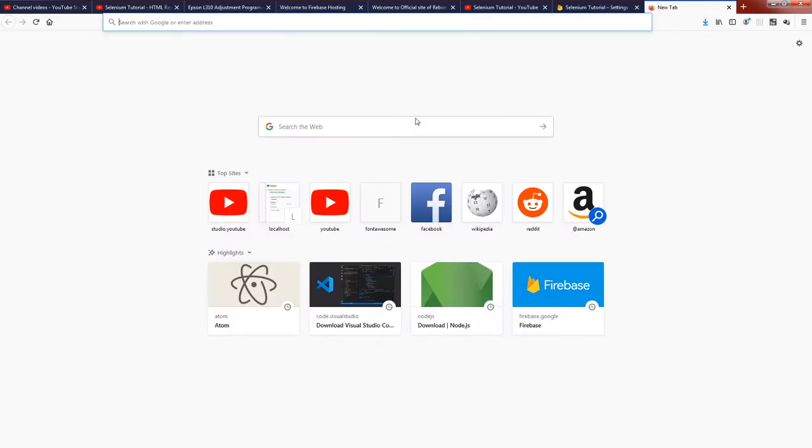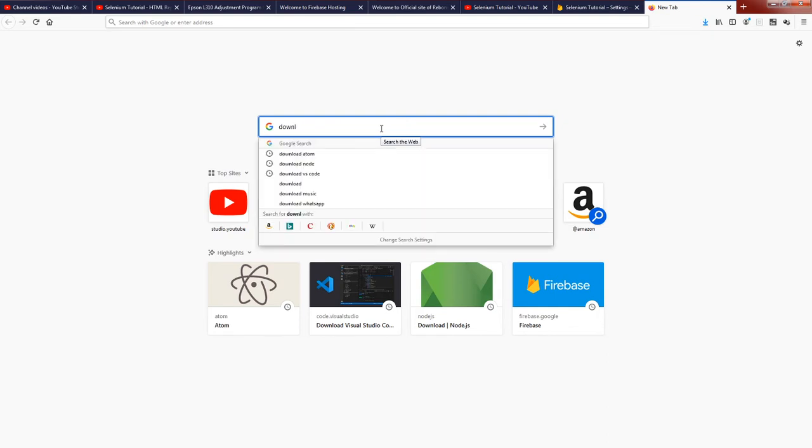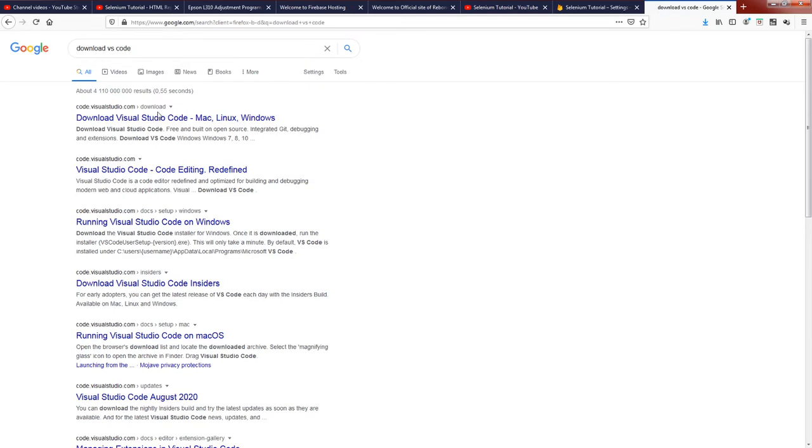So the first thing you're gonna need is a text editor. I would recommend downloading VS Code, Visual Studio Code. Go ahead and type VS Code, and here, code.visualstudio.com, this first one on the link.